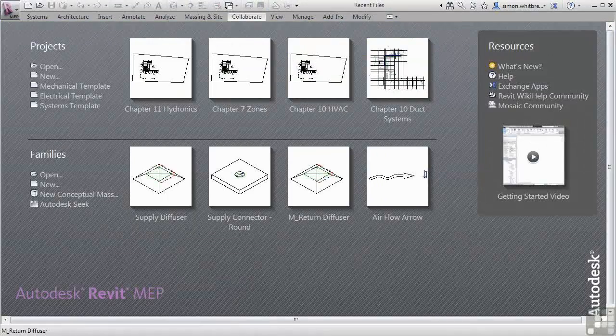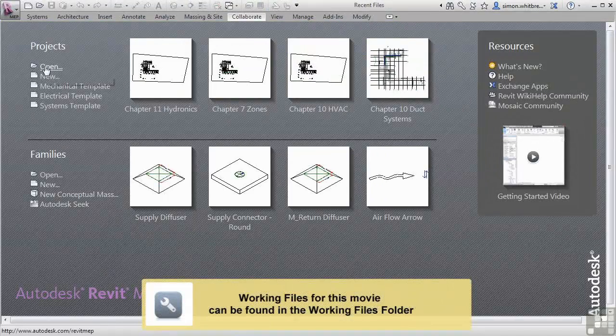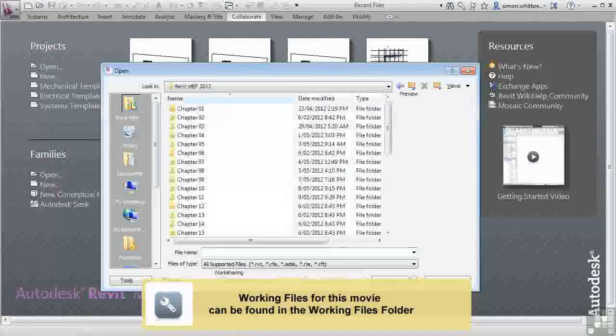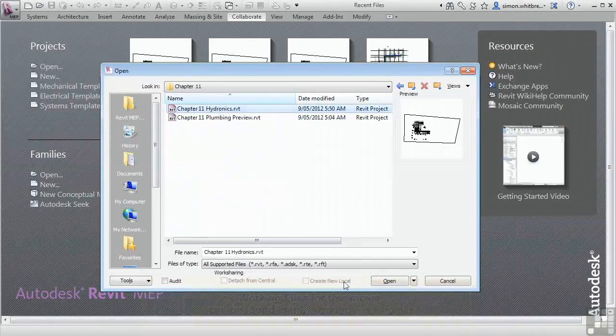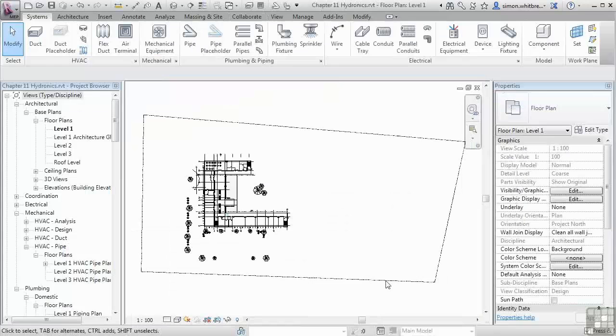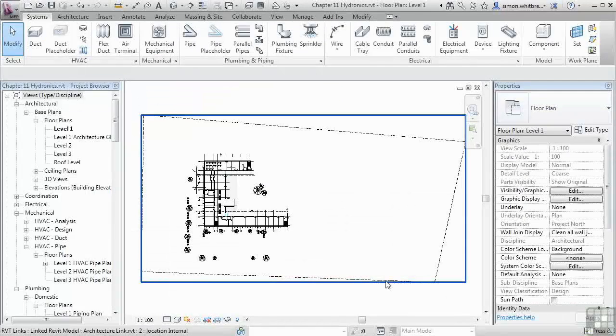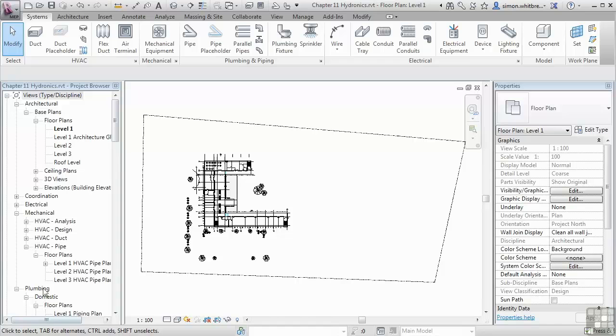From your startup screen, click on Open, browse to your Chapter 11 folder, and open up Chapter 11 Hydronics. In this exercise, we're going to add mechanical equipment to our model, fan coil units to be more precise. In your project browser, scroll down until you can open up Chapter 3 HVAC Pipe Plan.